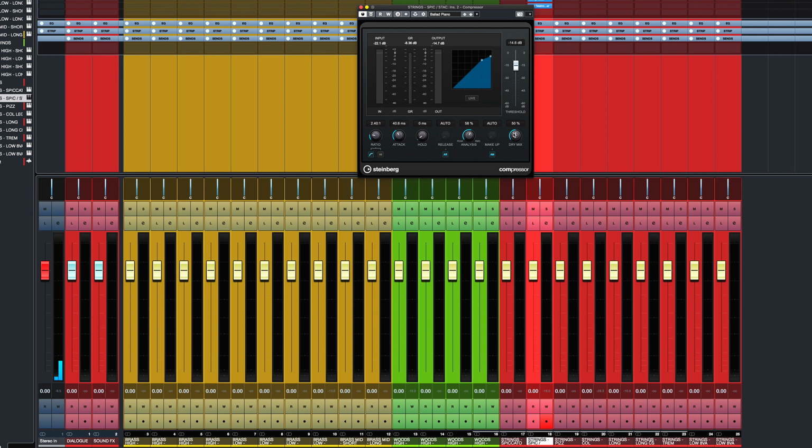I can do the dry mix here. Right now we had it at 50%. Maybe my threshold, I can maybe turn it down just a little bit more. Change the ratio. The attack I have at 40 milliseconds. The release I have at auto release right now with this button here. So this is just to give you a little bit of an idea.